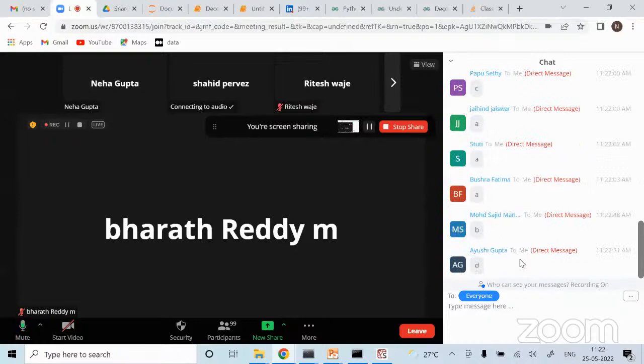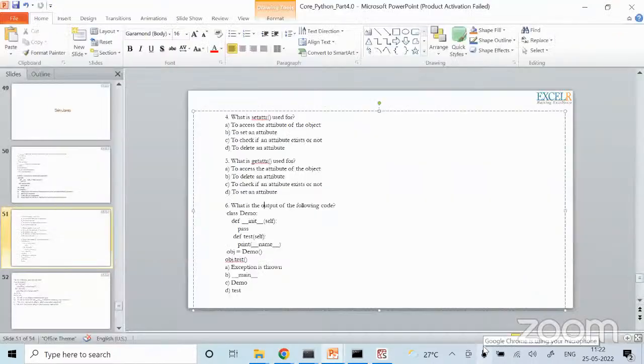Somebody say, so many answers. B, D, D, D, D. D is test. Why test? So yesterday also I highlighted this. This name will be equal to main. So answer is B. You want to give it a try? You want to see? Let me show you.